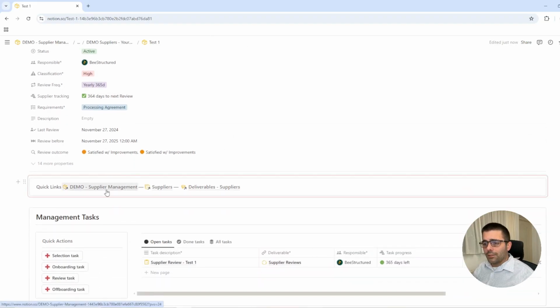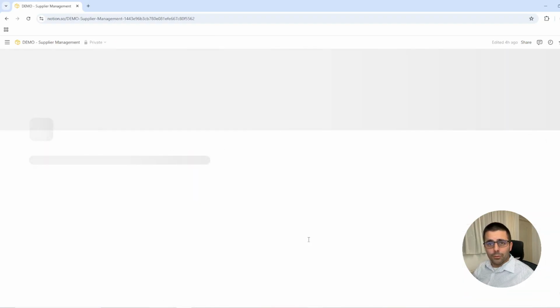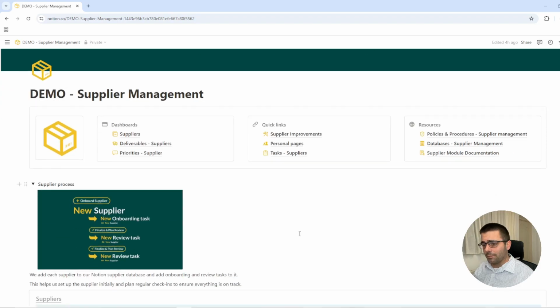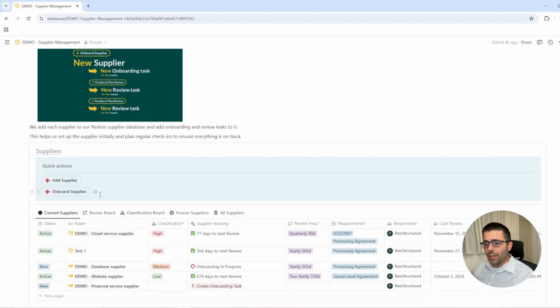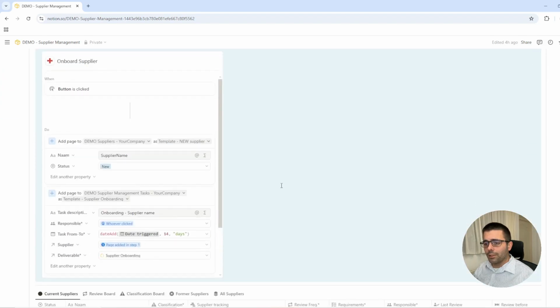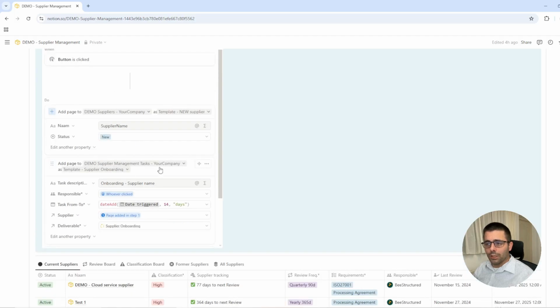So let's go through the buttons and see what the improvements are and how I did that. So we have onboarding a supplier. This was the normal button, so we just create supplier. That was it. And now with this added variable, you can add the onboarding task in one go.